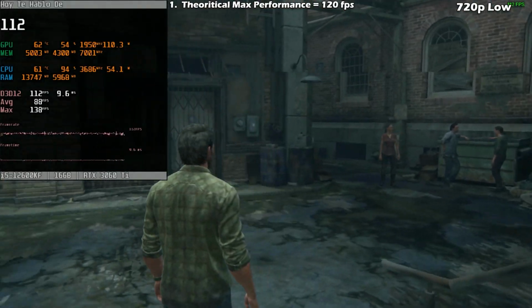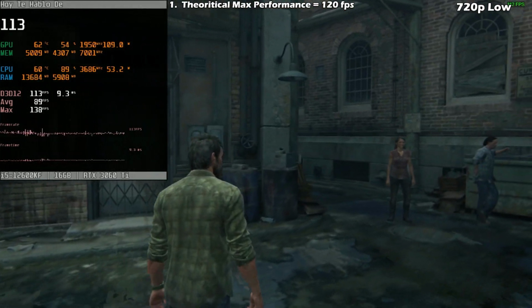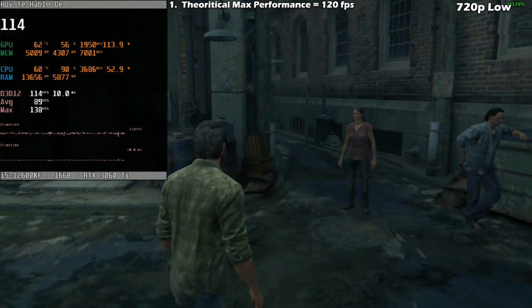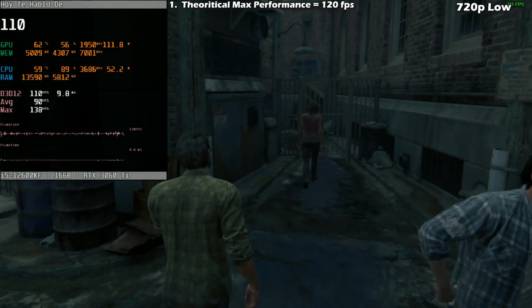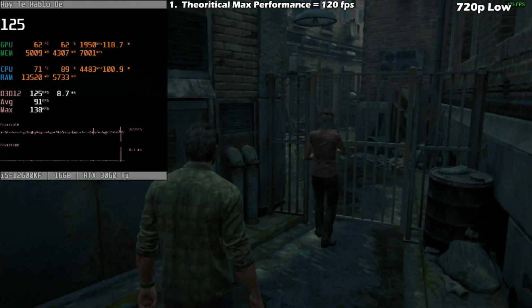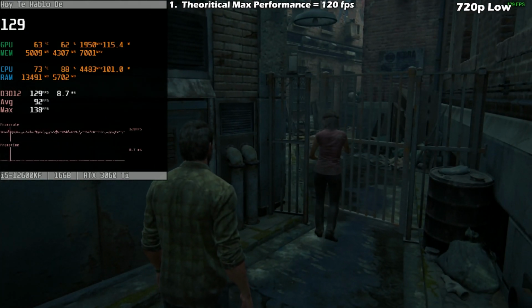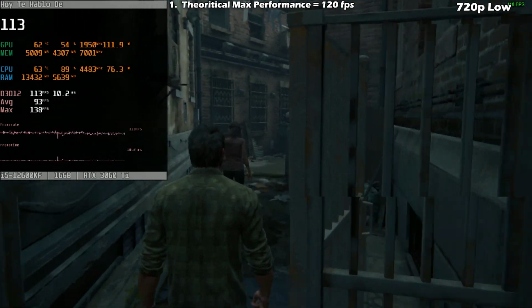Now we are going to follow the same procedure, but now with a game that is famous for being the best optimized game. And this case is The Last of Us Part 1. So I did the same, set the game at 720p low, and we are getting a theoretical max of around 120 FPS. So by knowing this, then I can achieve some realistic goals.